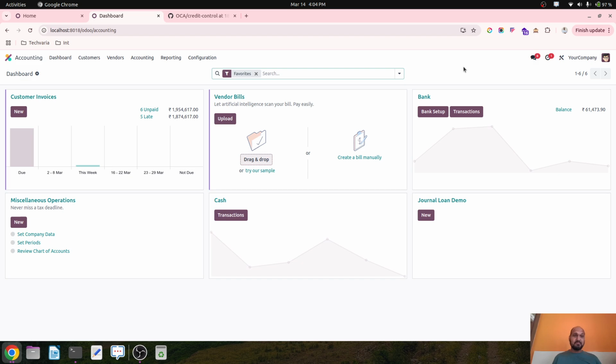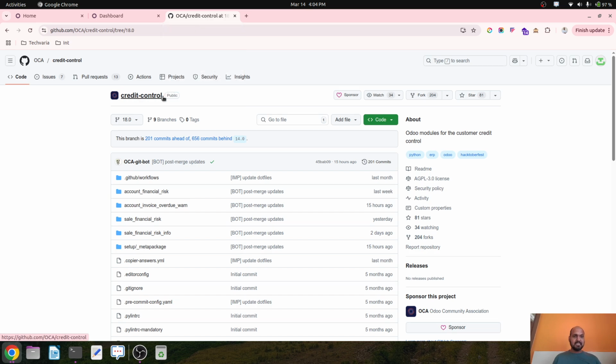Today I am coming up with another interesting topic about customer credit management. I am going to present a beautiful module developed by our own Odoo Community Association, that is Credit Control. This credit control comes with financial risk management and sales order risk control management.